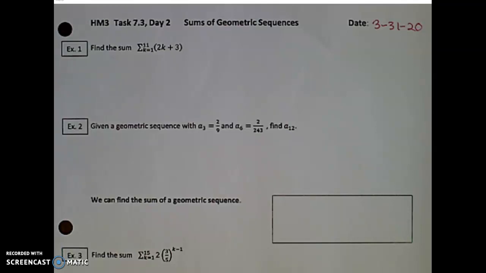Let's see, we're going to finish up task 7.3 today, which is our geometric sequences. If you printed off the notes for today, that's great. If not, you can work through these on some loose leaf. These first two examples are just a little review.